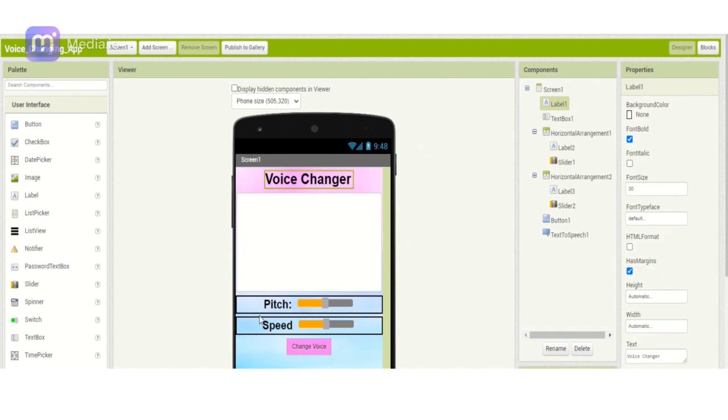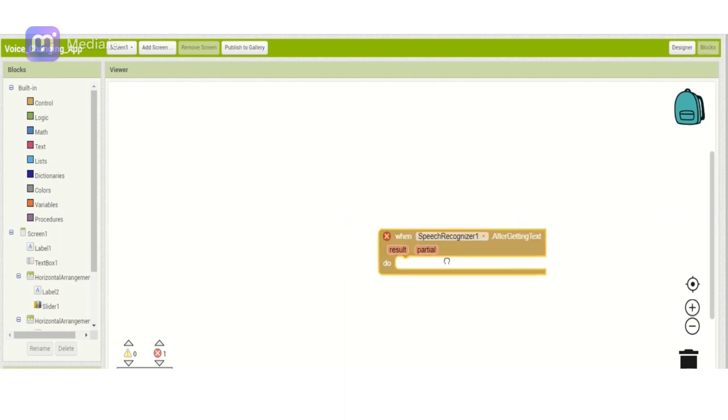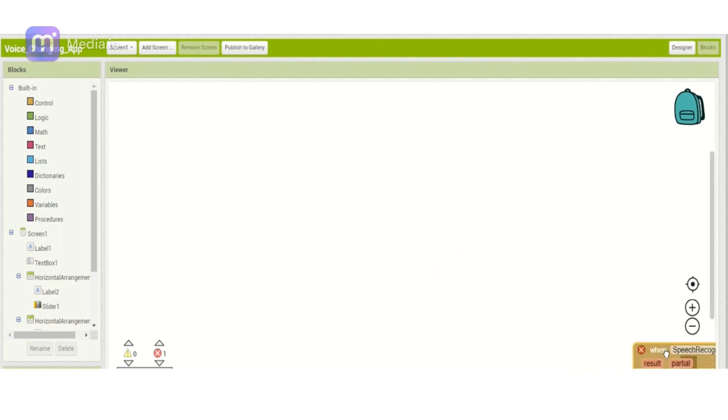So now we are done with the design part. So let's go and code the blocks. Let's go to the blocks and delete this like this. And now let's go and do the code.